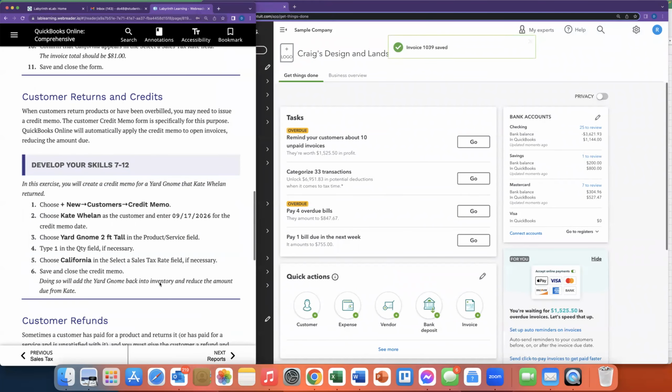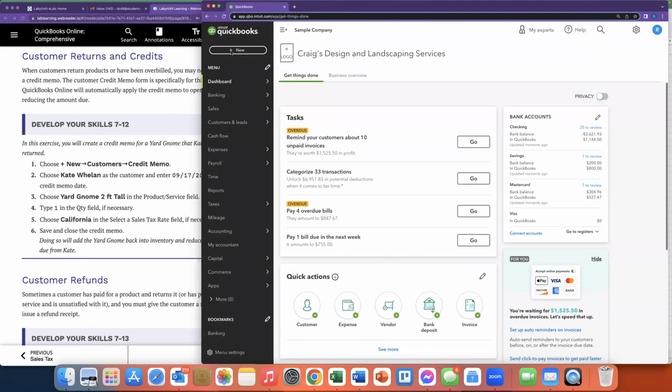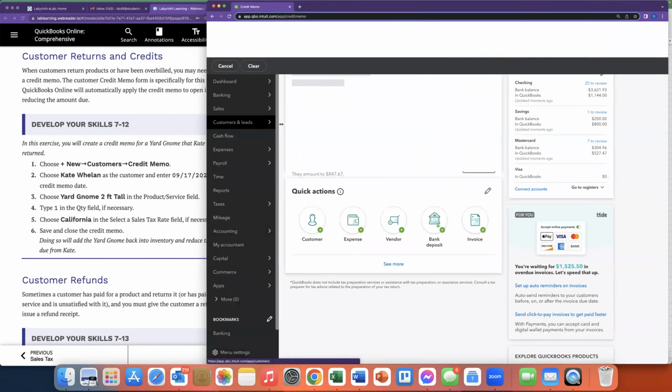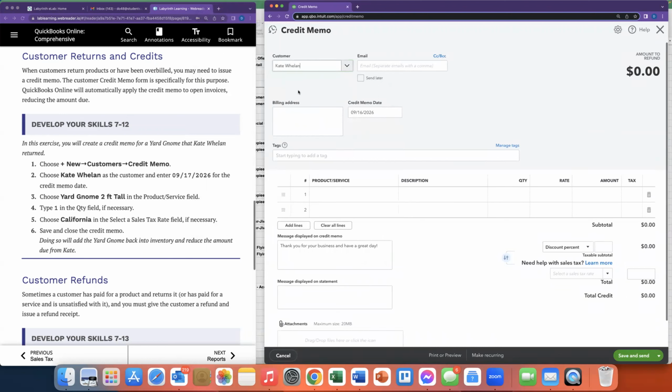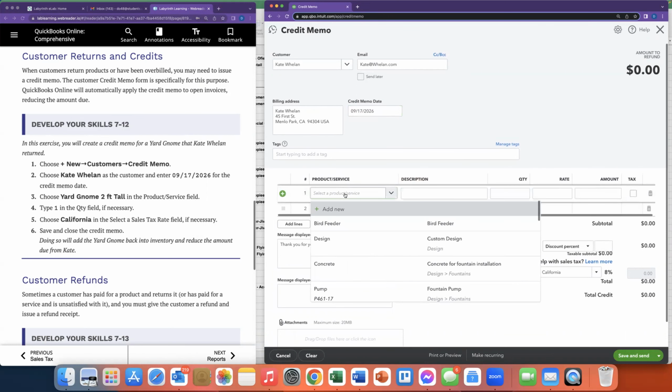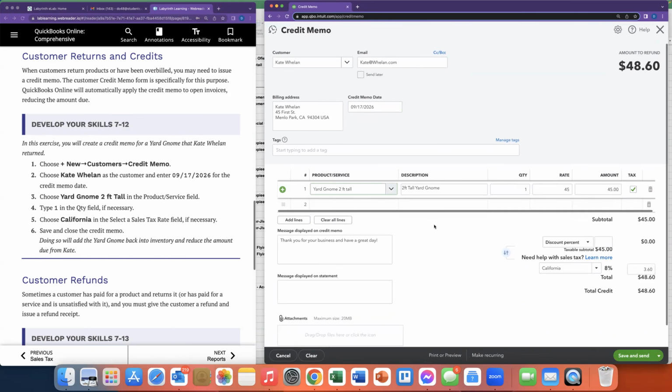Perfect. Now we're going into customer returns and credits. So one of the gnomes will be returned. So we are going to choose plus credit memo for Kate. So we're going to put Kate in here. It will be on September 17. And the product is the 2 feet gnome. And it's 1.